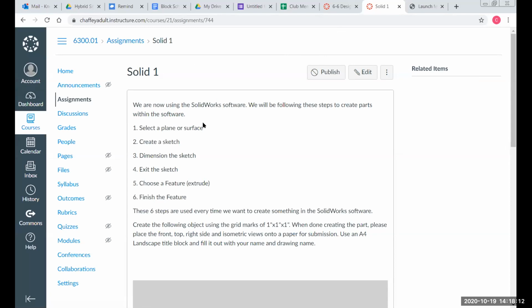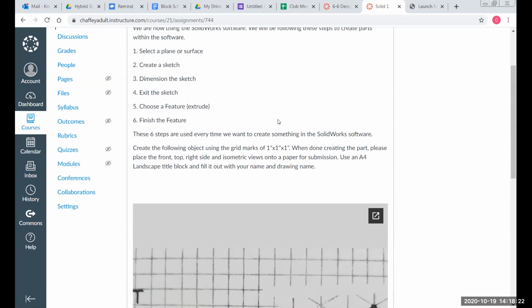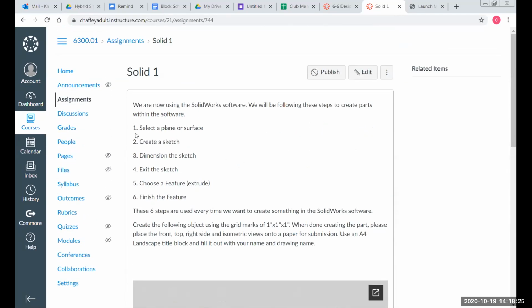Now remember, in class last week, I talked about these 6 steps. So I just wanted to write them out so that you understood what they were. And as we start to draw our first object, I will go through each of these steps. Every time I do a new step, I will name it so that you understand which step I'm in. So it says we're going to select a plane or a surface, create a sketch, dimension the sketch, exit the sketch, choose a feature, and then finish the feature. These six steps are used every time we want to create something in the SolidWorks software.